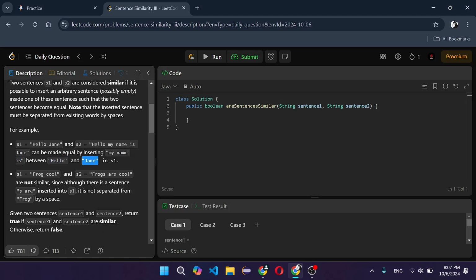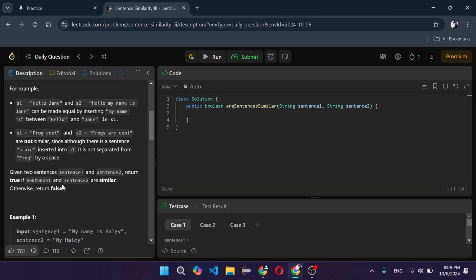On another example, S1 is equal to "frog cool" and S2 is equal to "frogs are cool". They are not similar because "frogs" and "frog" are not equal, so the starting word is not equal to the starting word of S2. No words can be inserted in between, so they are not similar.